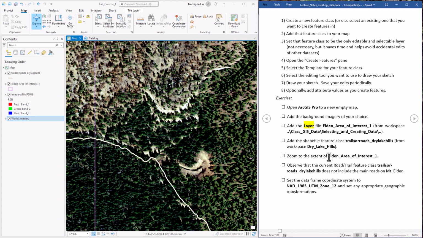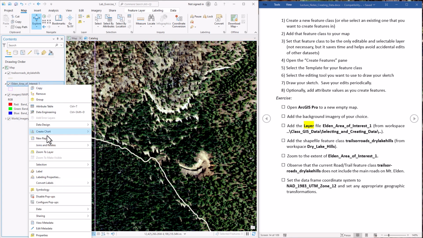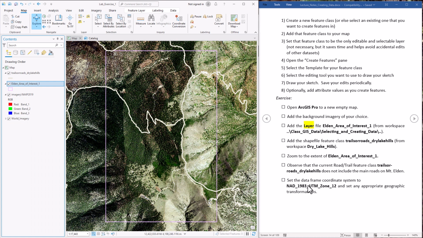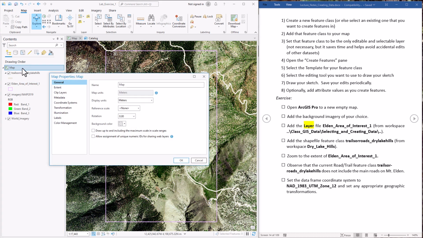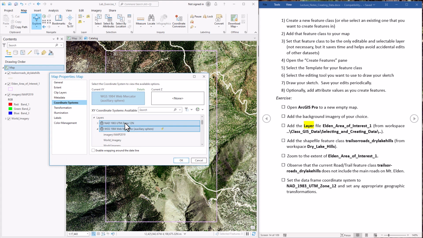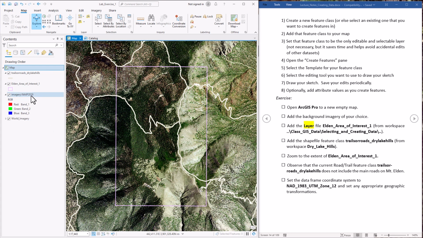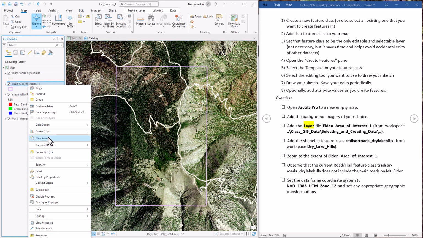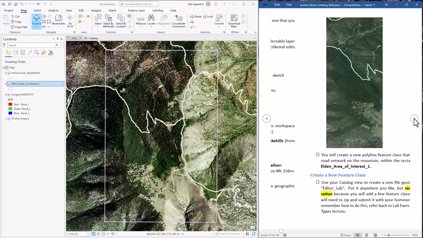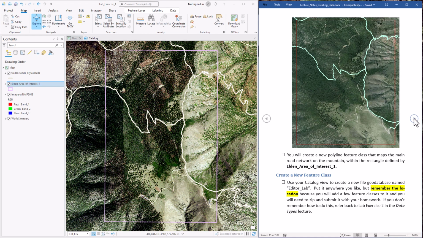Let's zoom to the extent here again. All right, let's set our data frame coordinate system to NAD83 UTM zone 12. That's in the map properties coordinate system. Here it is. All right. Zoom back to the extent. So we're going to create a new polyline feature class that maps the main roads, and that's these that you see through here. Comes up to the top here, then comes over here to the fire tower, and a second road comes over here to the radio towers.